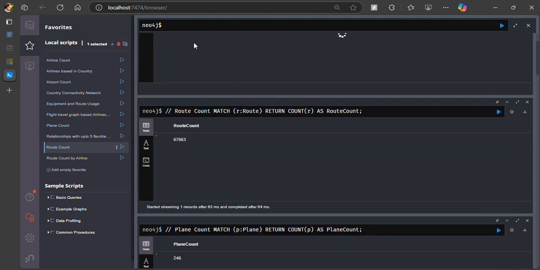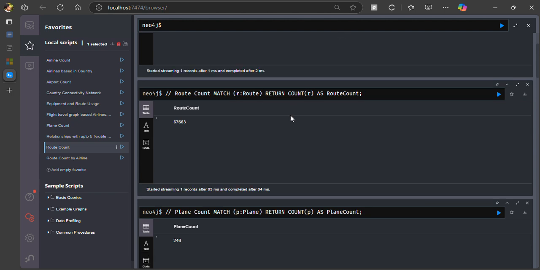Route count. This query shows the total number of routes available, which is around 67,000 routes in the dataset.